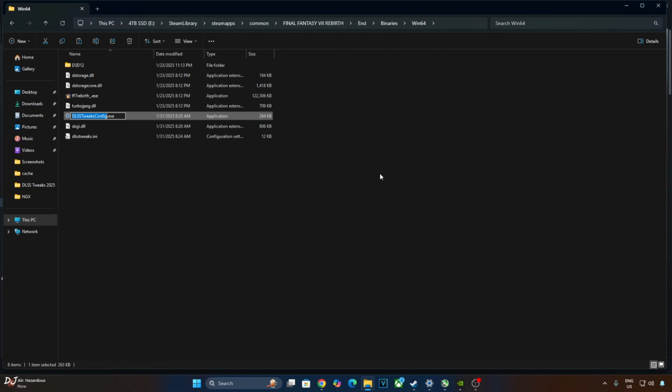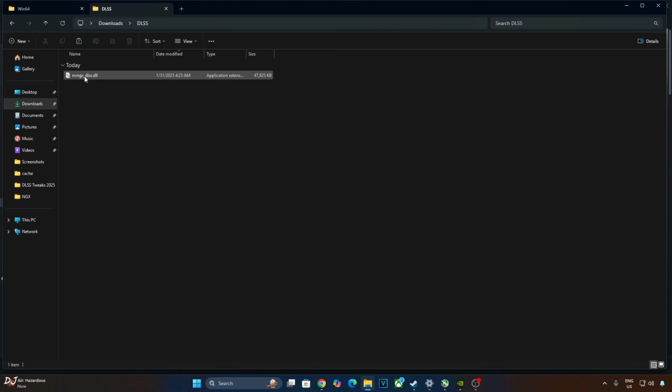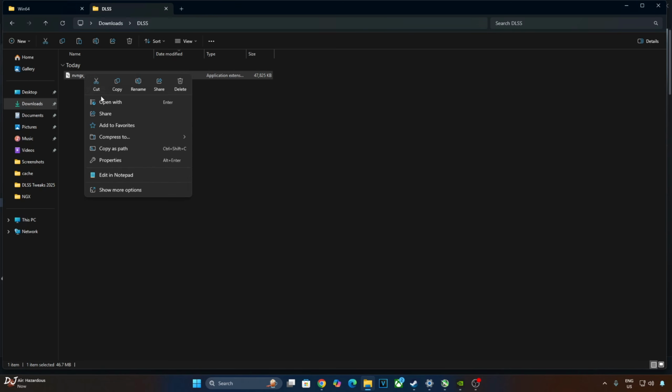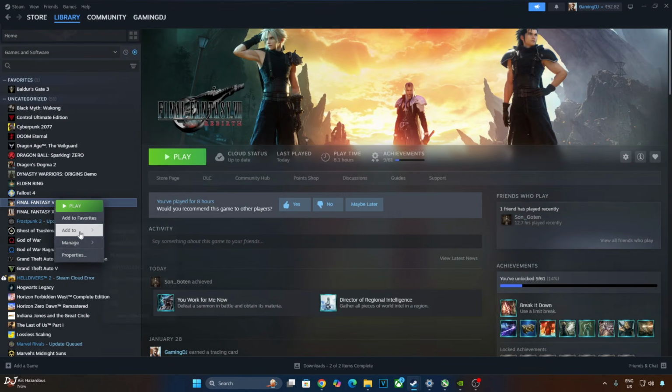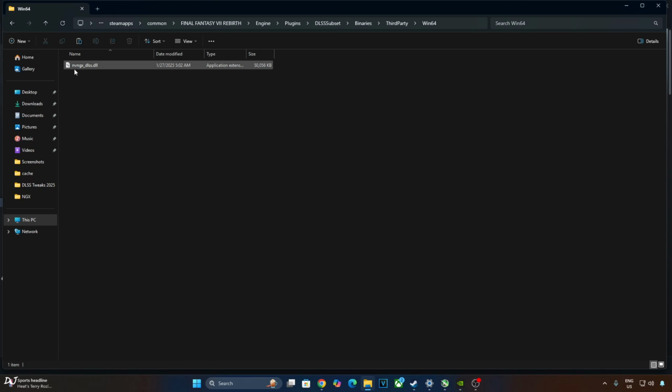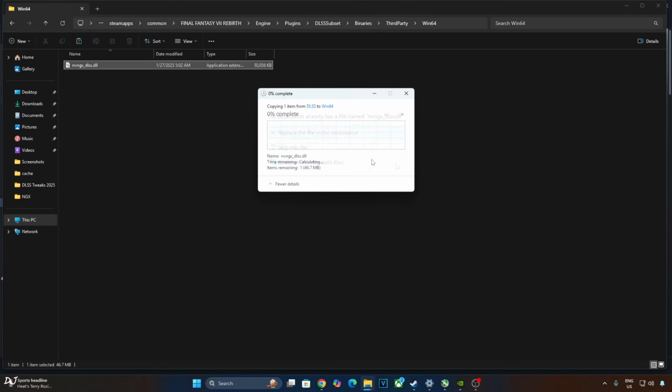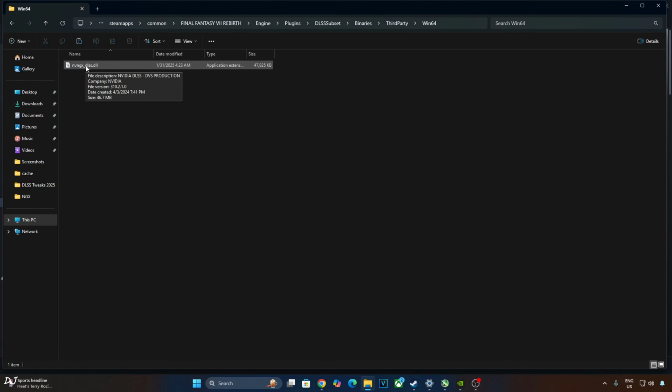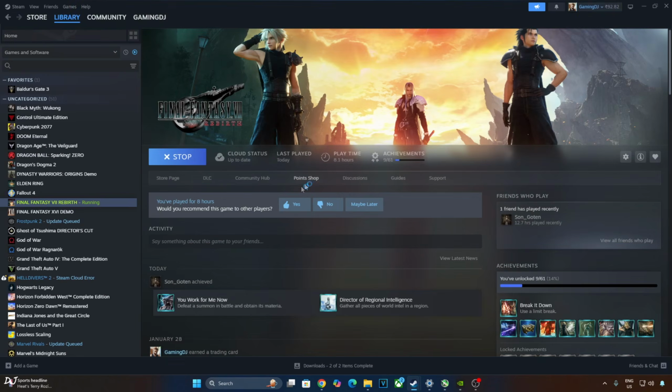Manually update the game's DLSS upscaler file. Copy the DLL file that we extracted from Nvidia app. Open the game's install directory. Open engine folder, plugins, DLSS, binaries, third party, win64. There's the DLL file. This game comes with DLSS Upscaler version 3.7.0. Paste, replace, process complete, check the version, run the game.